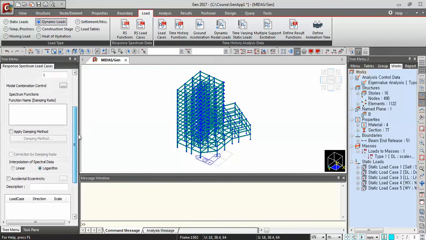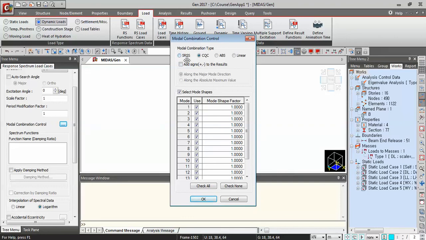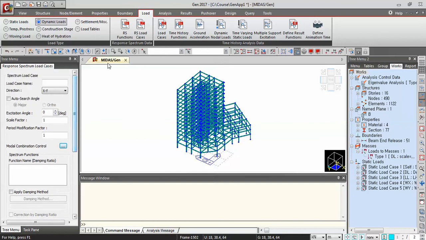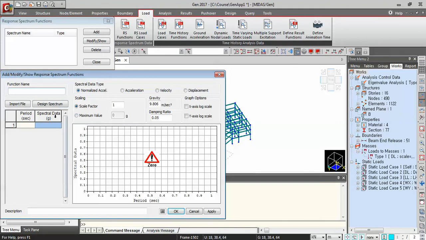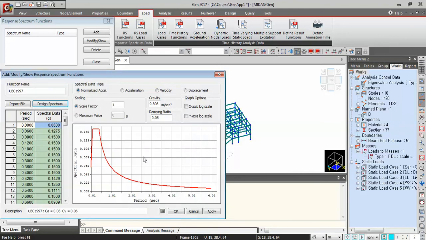So after that, we go now to our modal combination control. We want our modal combination type to be SRSS, and just click OK for that. And after that is we will now go to our RS functions. To add our RS functions, we will check our design spectrum using UBC 1997, checking automatic for seismic coefficients calculation option. And soil profile type, we will be using SA and zone 1 for seismic zone factor. And we can just click on OK and check in here our spectral data. So if you want to check that out, and click on OK.